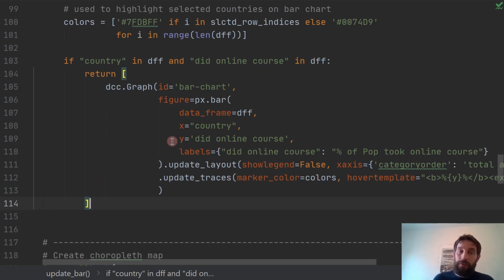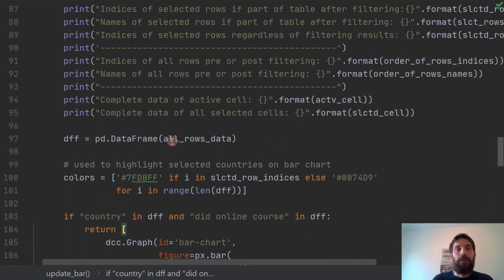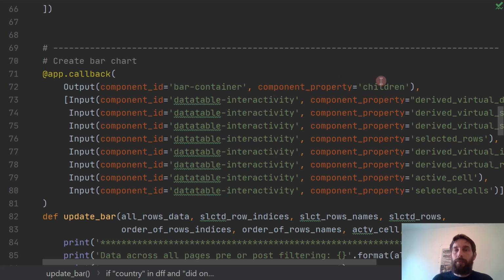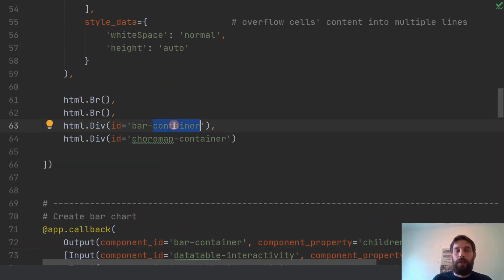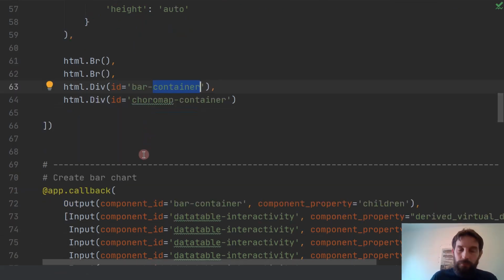And then I close the children, I close the list. And remember, this list, this return object, is whatever was the output. So the output here was the children of the bar container, which goes in here. Okay, so we created the bar chart.